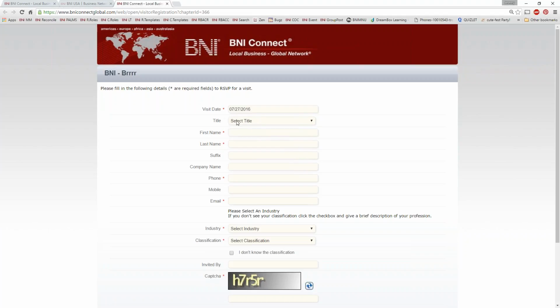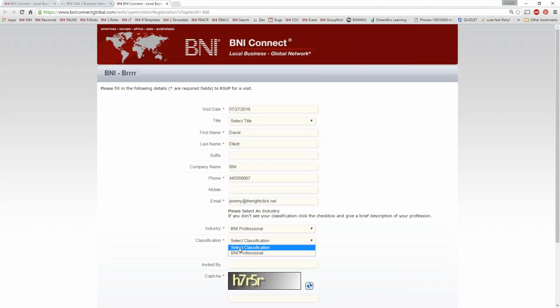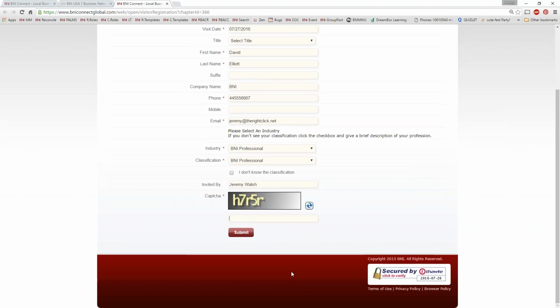All they need to do is pick the date. They're going to fill out their own information. So at this point, you know that it's correct because they're filling it out themselves. And put the phone number in, email address, and email address is mandatory because this is also going to do a couple of wonderful things. It's going to let them know that they are indeed registered for that meeting. And let's put a CAPTCHA code in here, H7R5R, and click submit.